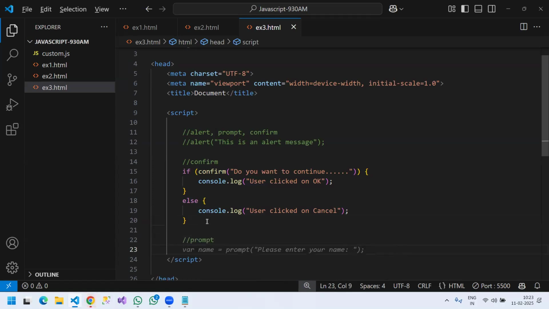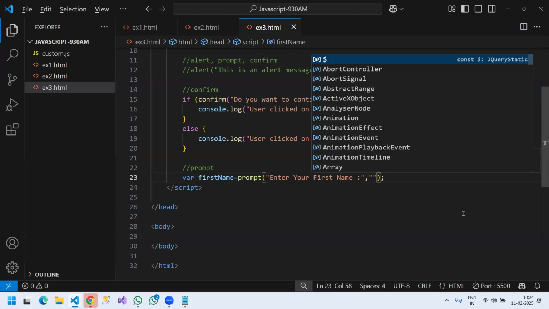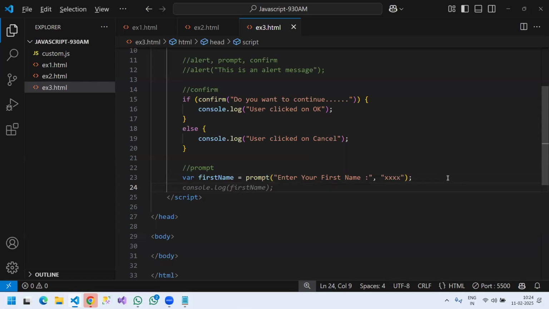And then prompt. Prompt is for accepting input from the user. So the user will be able to enter input from the keyboard with the help of prompt. So I just want a variable. I want to accept the first name equal to, I'm using that prompt. For example, enter your first name. And here we can pass a default message also. So a default message, something like this I'm giving. And then I want to display the first name in the alert.